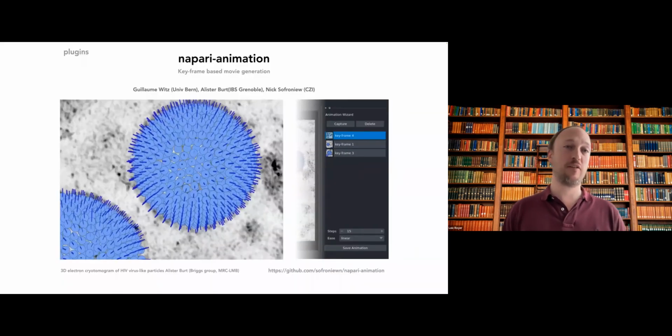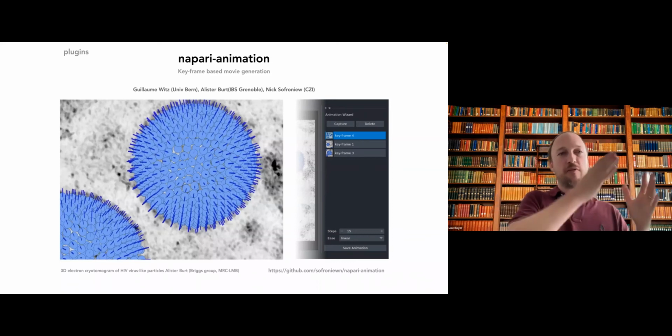One of our favorite plugins in my team is Napari Animation, which was started by Guillaume Witz at the University of Bern. Alistair Bird helped a lot there too, and Nick also put a lot of work on this plugin. It's a plugin that lets you build animations from all the layers that you have in your canvas. And so you basically define keyframes.